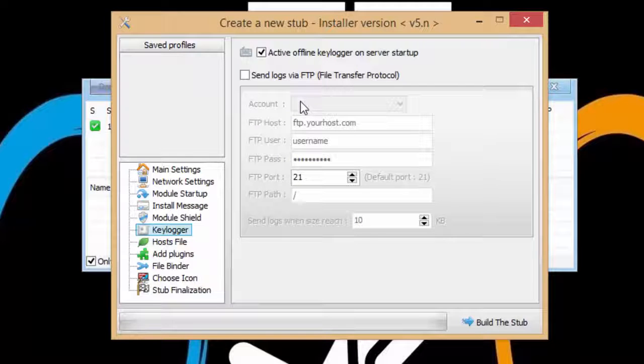Now I've got the keylogger. I do recommend activating the offline keylogger on server startup, so if you disconnect for whatever reason, you can still come back the next day and look at what they've been typing. And if you have an FTP server, you can send the logs there.